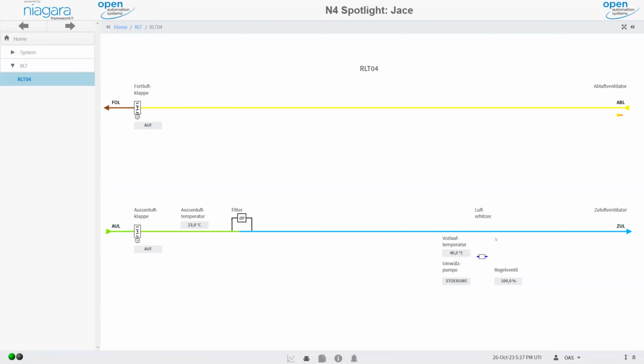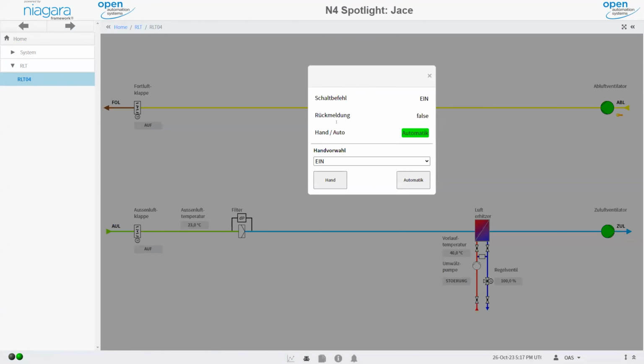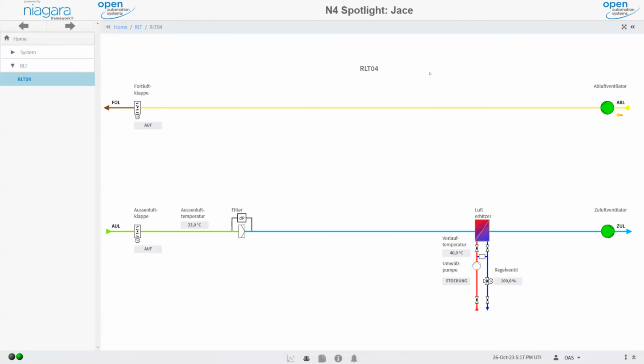Right here, most of the widgets, as you can configure, do have a pop-up where you can manually override, for example, the damper here. All the labels here are translatable via lexicon. As you can see, we do have pumps, valves, and fans, for example.